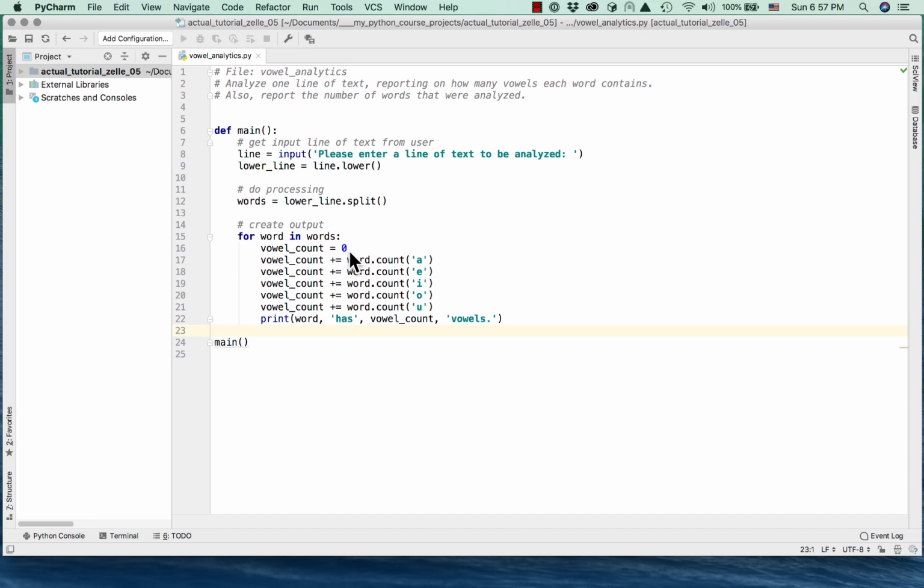Well, we're going to accumulate the count of vowels. So we're going to use this kind of accumulator pattern in a very tight space. What we're going to do is we're going to set the vowel count for the word to 0. Okay, and then we're going to use the count method of the string class to call for each of the words. We're going to be looking at them one by one, right, as we iterate over each item in the list.